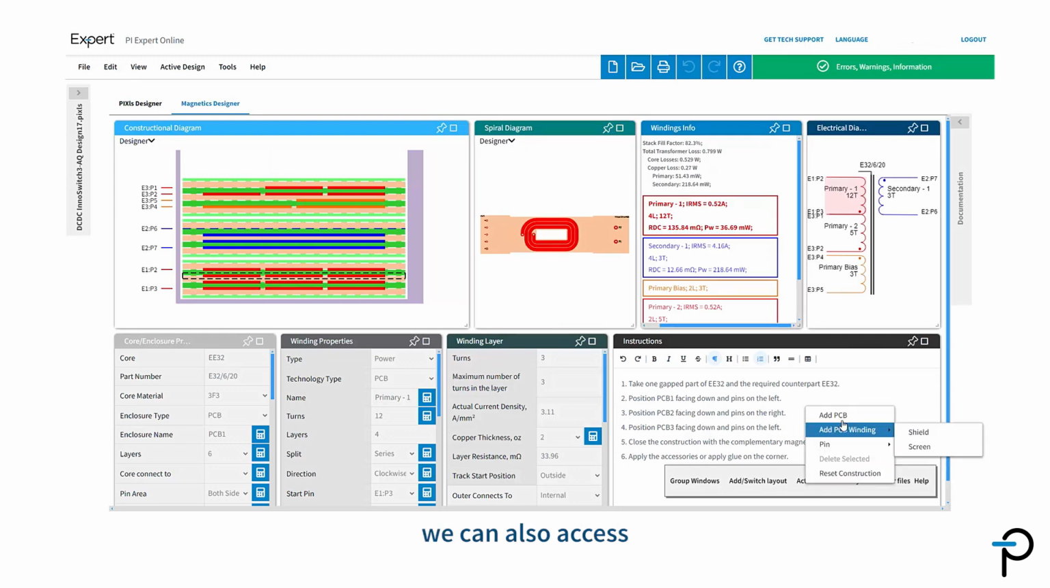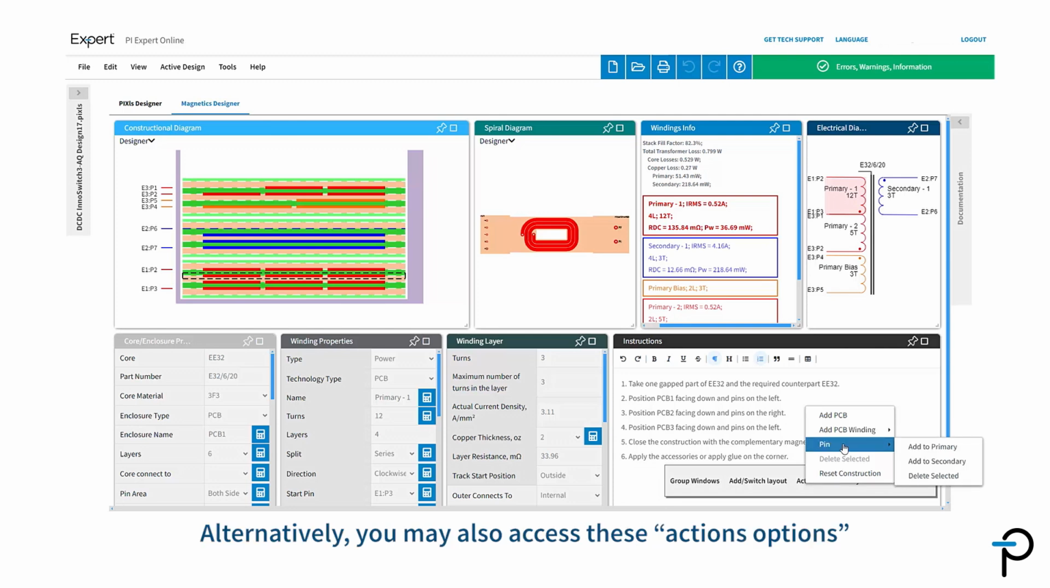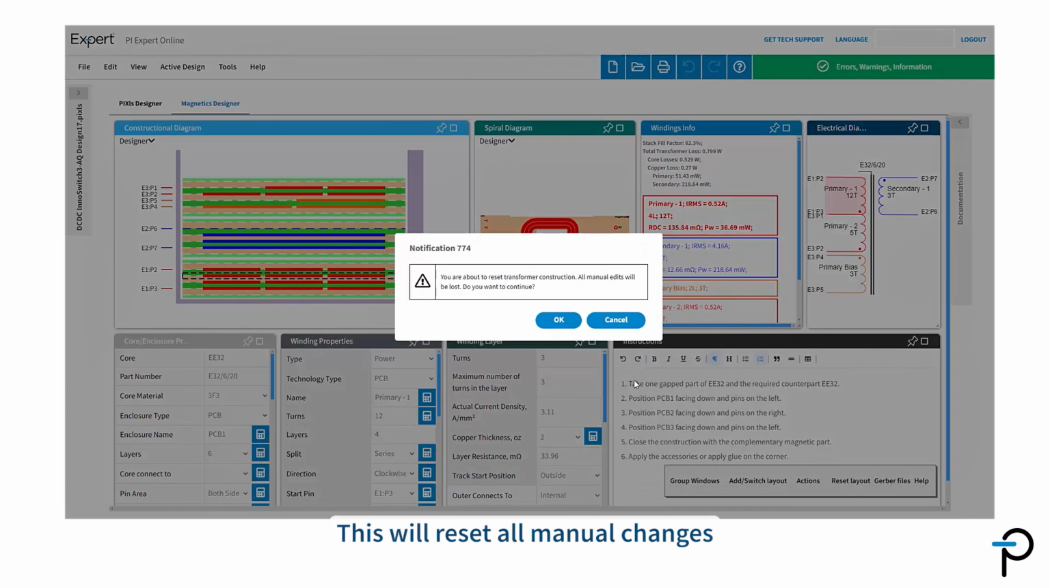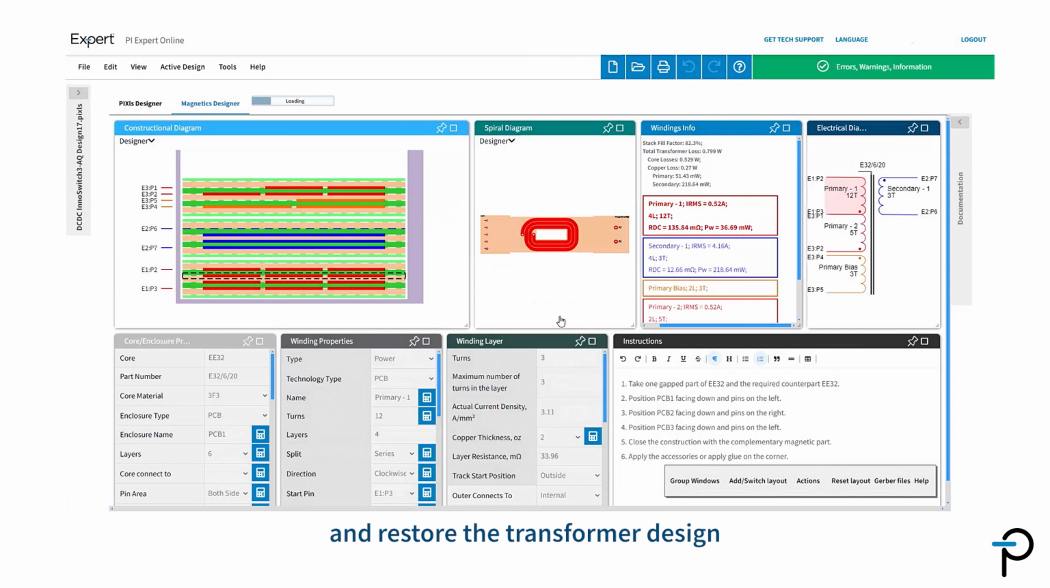Under Actions, we can also access additional options for our design. Here, we can add empty PCB enclosures, shield and screen windings, as well as termination pins. Alternatively, you may also access these Actions options in the constructional and spiral diagrams by right-clicking on these windows. Lastly, there's also the option to reset the transformer construction. This will reset all manual changes and restore the transformer design back to the default.